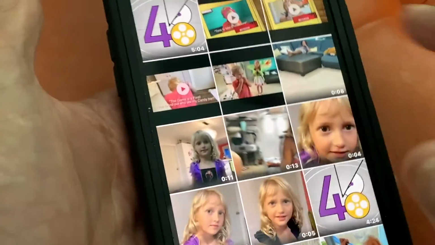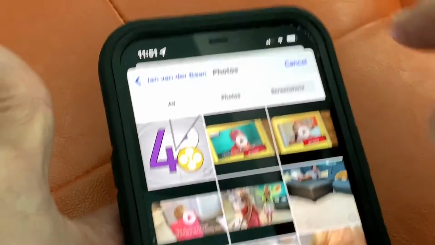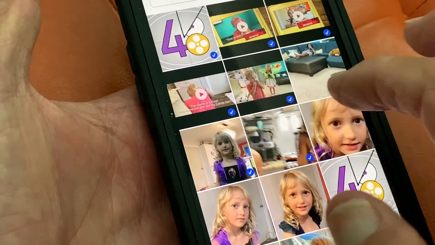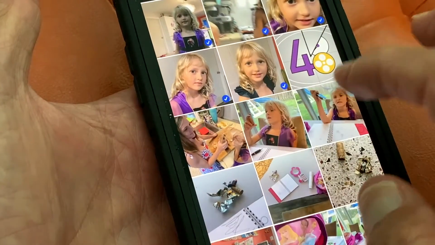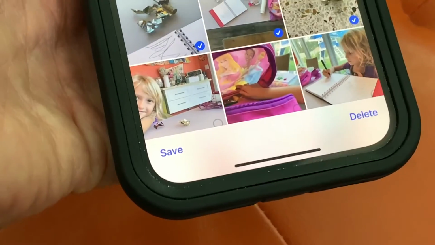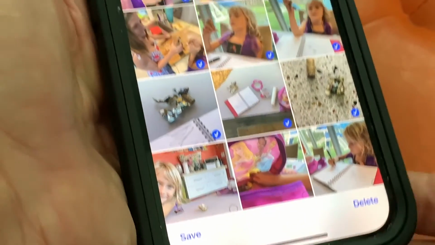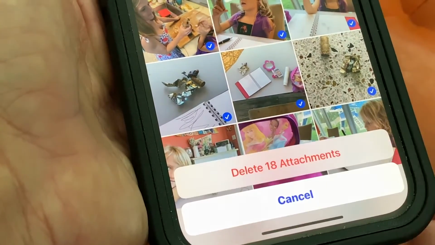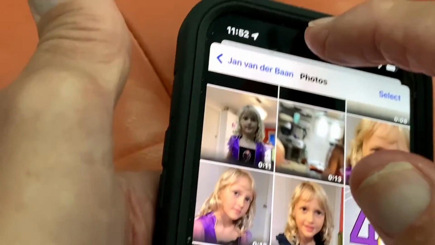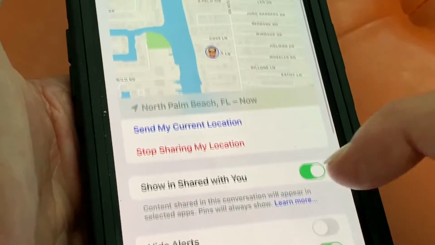All right, so let's say you want to get rid of all these photos, right? What you would do is you'd hit the select button here. And then I would just go in and highlight them just by touching them like that. You see? And then once I've done that, I can come down here and you're going to see save or delete. This is another way you can save them. But let's say you want to delete them. You just hit right here and it deletes 18 attachments. And that's it. Bam. And then if you want to get back, you just come up here and hit that. And there you are. You're back in there. And that's how you do a quick one.